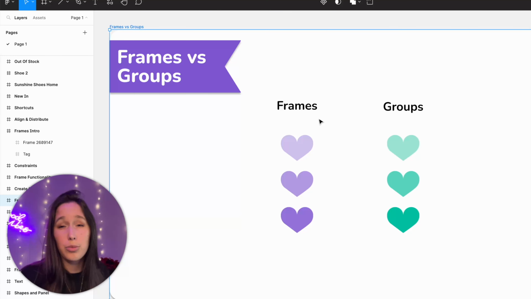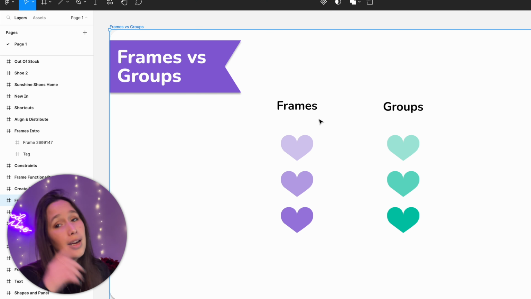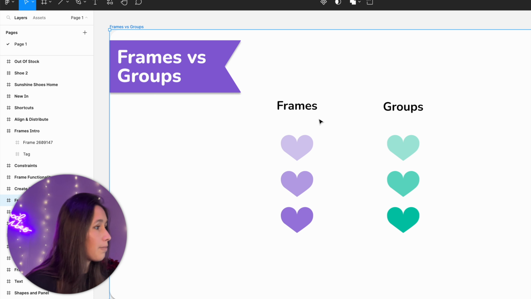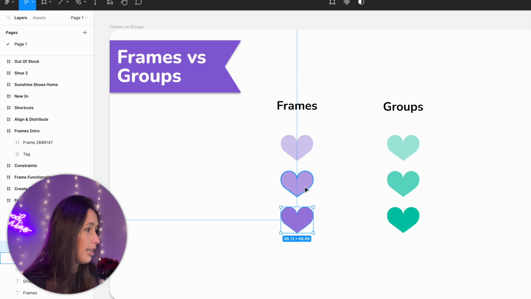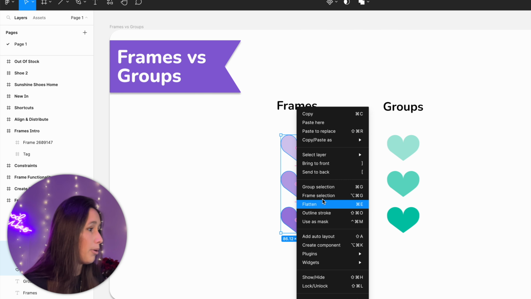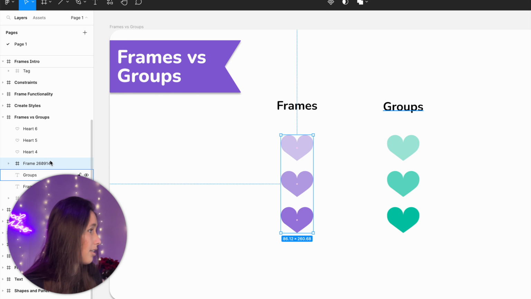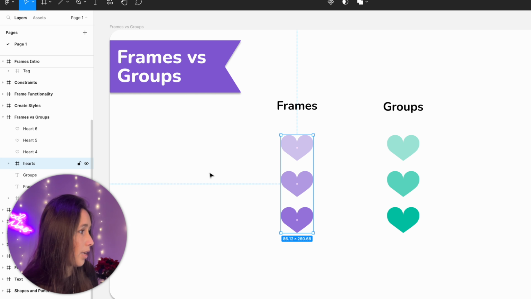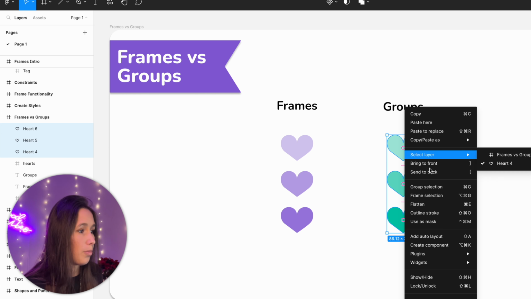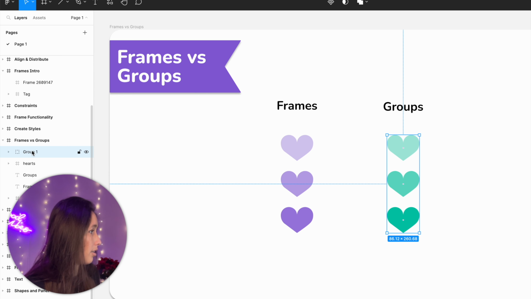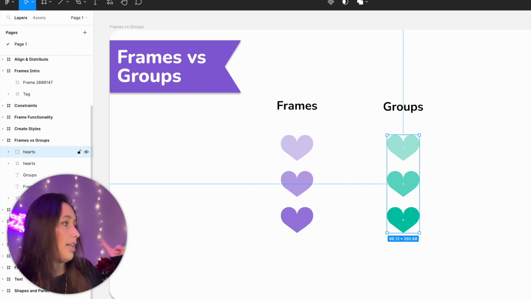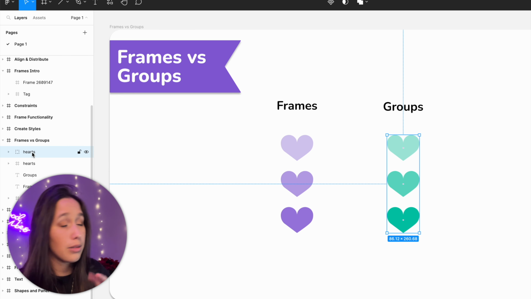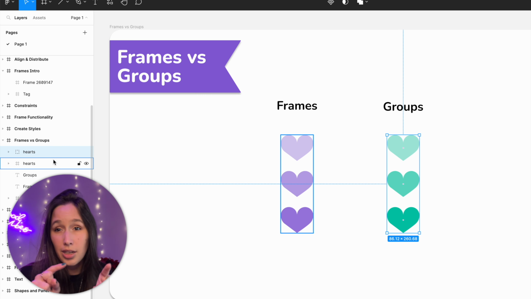You might be familiar with groups from other design tools that you use. And let me show you why. There's three key differences. So I have these three hearts over here, so I'll select all three of them and I'll put them inside of a frame. You can see in the design panel that they are now in a frame. And I'll select these three and I'll just group them. So right click and group selection. Hearts. So in the layers panel, a frame is a hashtag symbol and a group is a dotted square.